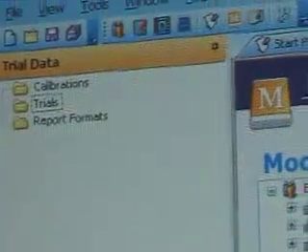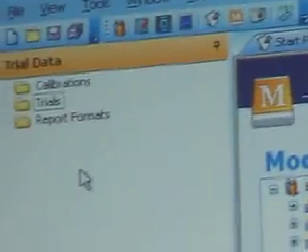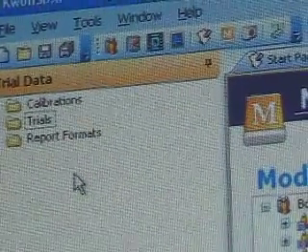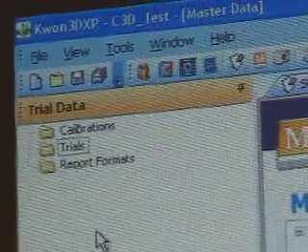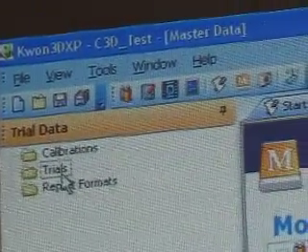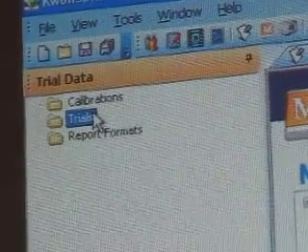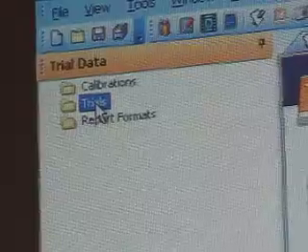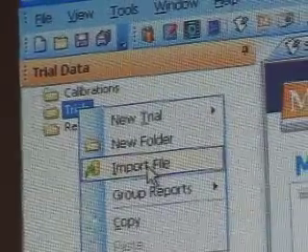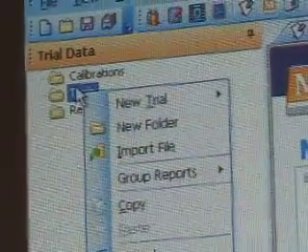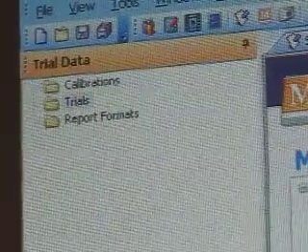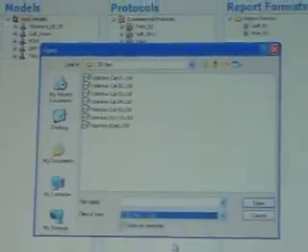And then the next step is to import trial. You can do without importing any calibration trial. You can just directly import the trial at the moment. So go to the trial folder. You may create the subfolder if you want, but I will just import the data into this one here. So go to import file. If you click the right button here, then import file, and then select the C3D files.